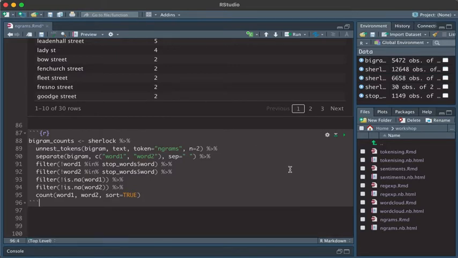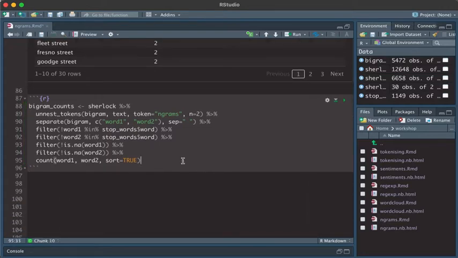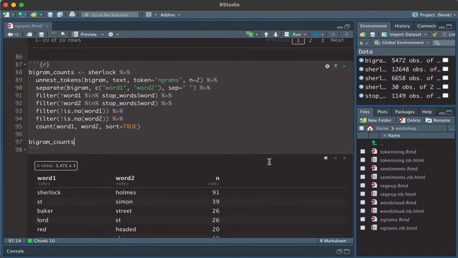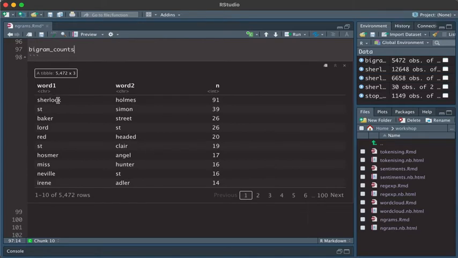Let's see what this gives us. Oh, and of course I should view it as well, otherwise we can't see what we've got. Okay, so what we have here is you can now see Sherlock Holmes appeared 91 times, Baker Street appeared 26 times, Hosmer Angel appeared 17 times, etc.